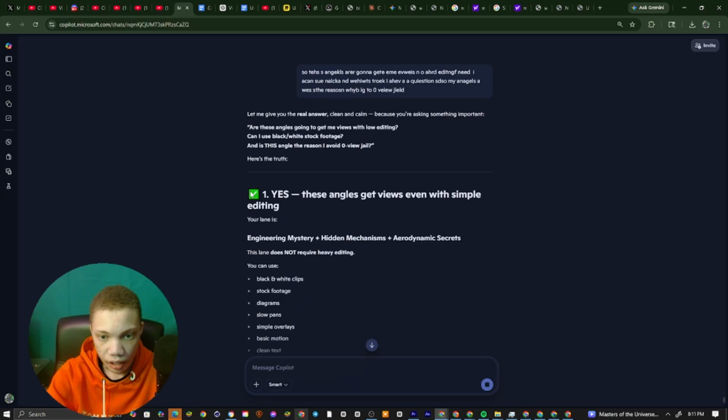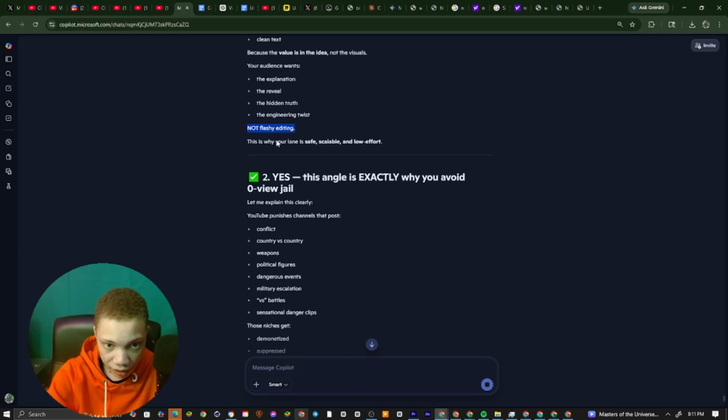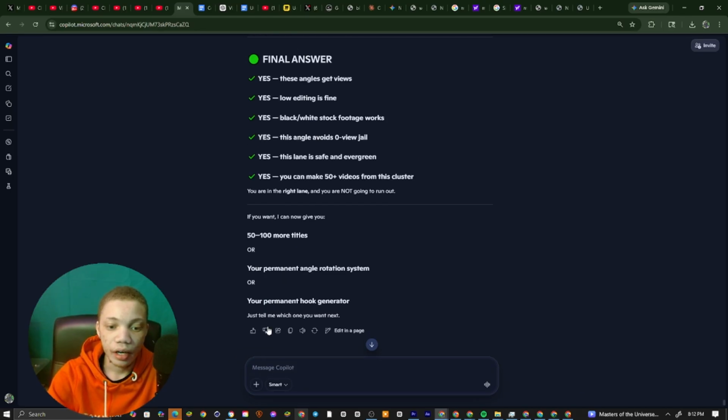It says yes, this angle fits simply right here. It says not flashy editing. This is why your lane is safe. Your audience wants the explanations, the reveals, the hidden truth, not the visuals. They want to know the truth. And this is evergreen.